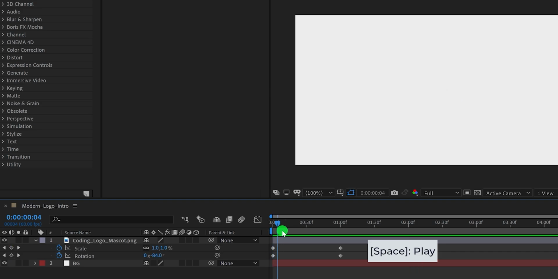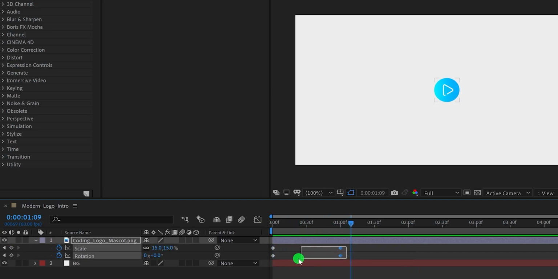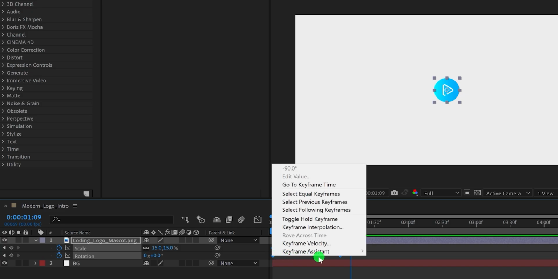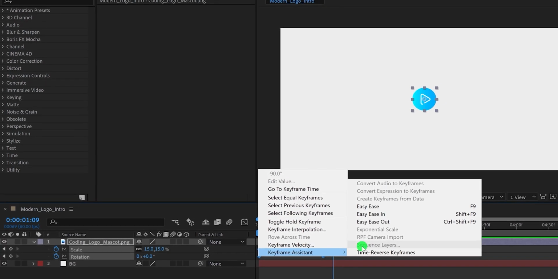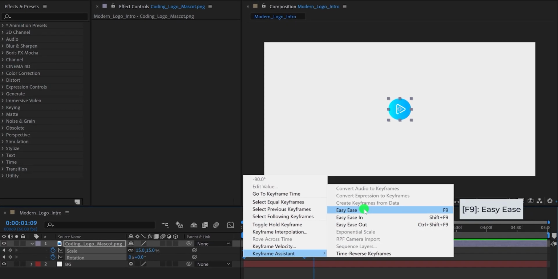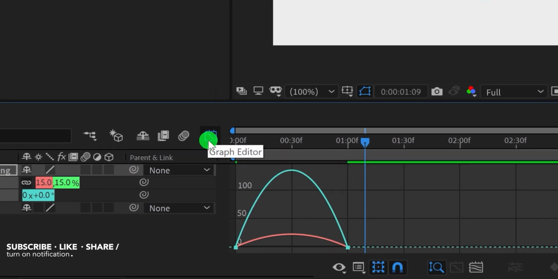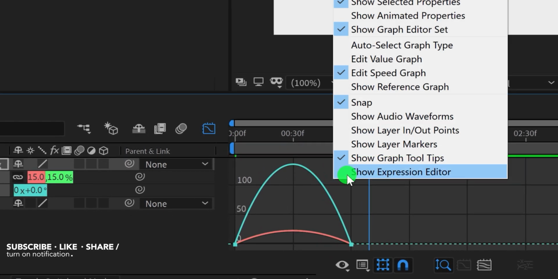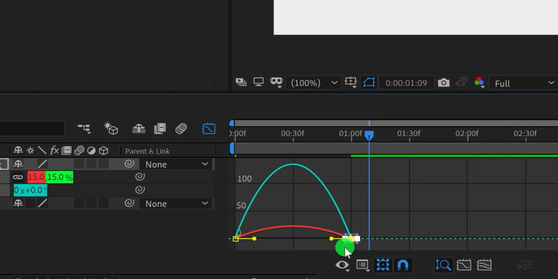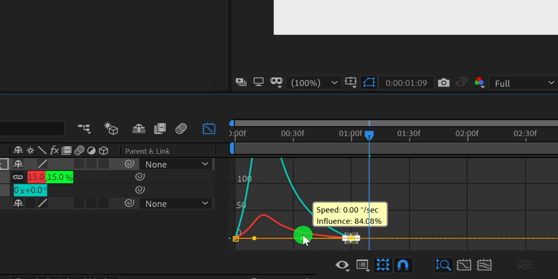Let's make the animation a little attractive. Select all keyframes, right-click on them, go to the keyframe assistant, and ease them. You can also press F9 as the shortcut key. Now open Graph Editor, and if your graph does not look like this, then right-click here, and choose Edit Speed Graph. Then select the keyframes, and change the curve to something like this.